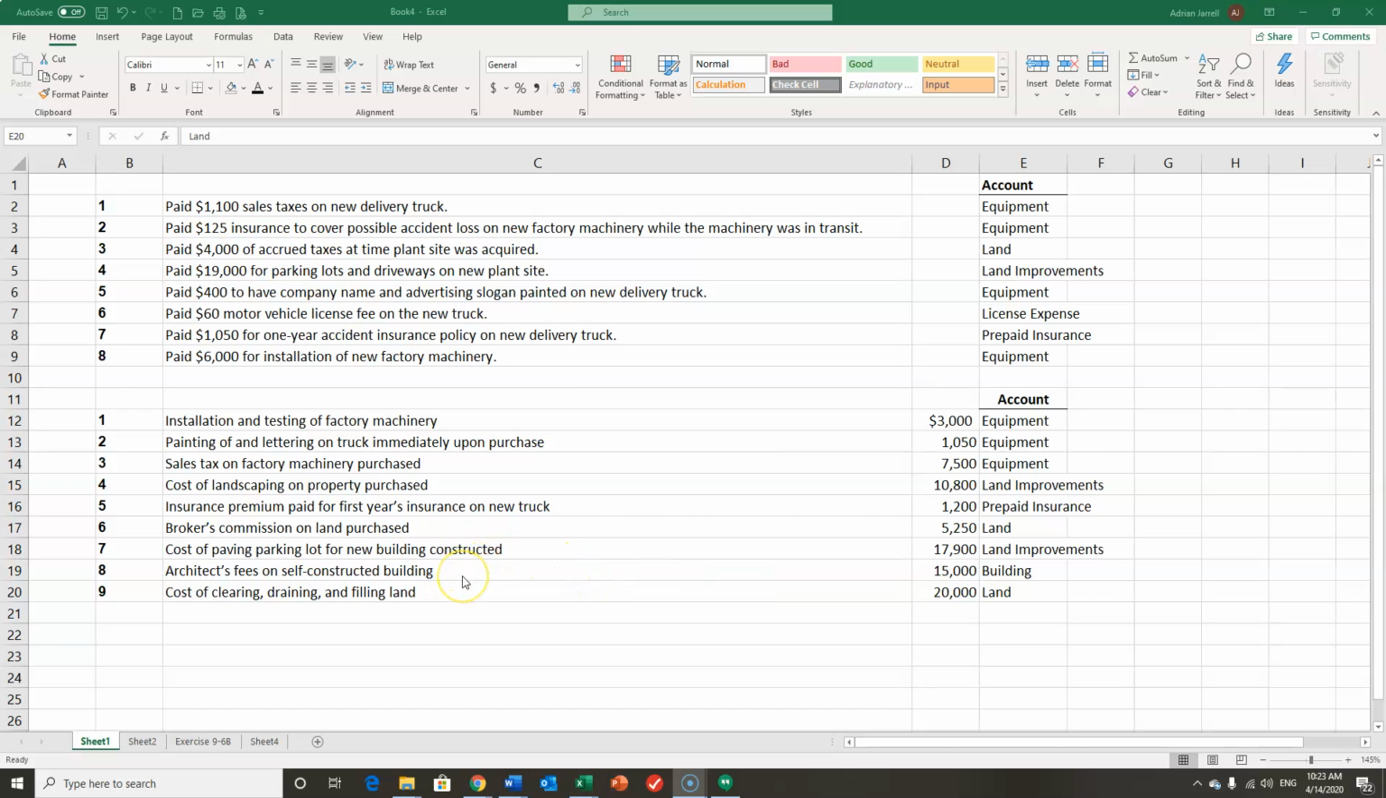Architect's fee on a building you're going to construct, that's part of the building. And the cost of clearing, draining, and filling land, that is actually land. That is not land improvements, although it probably improves the land. It's not something that can be depreciated. It's not something that's going to wear out over time.